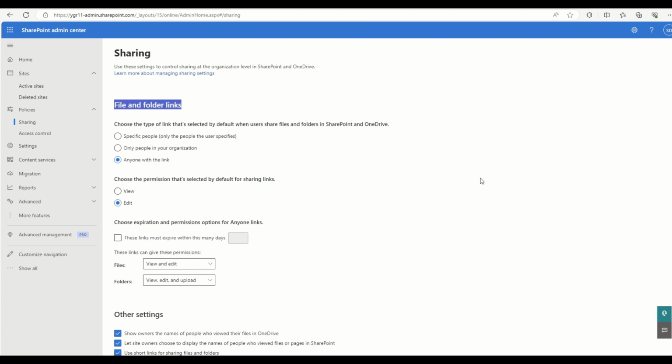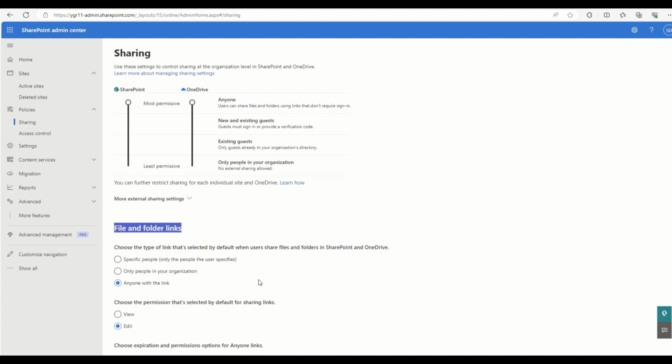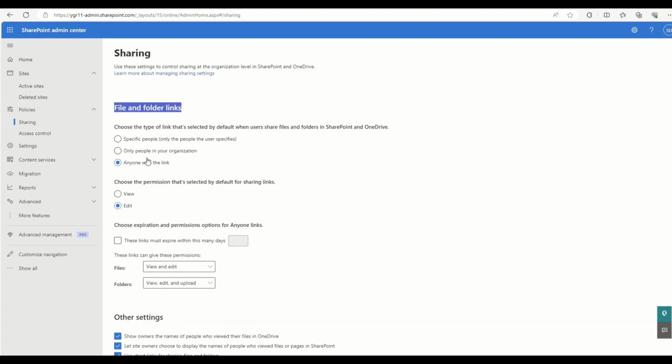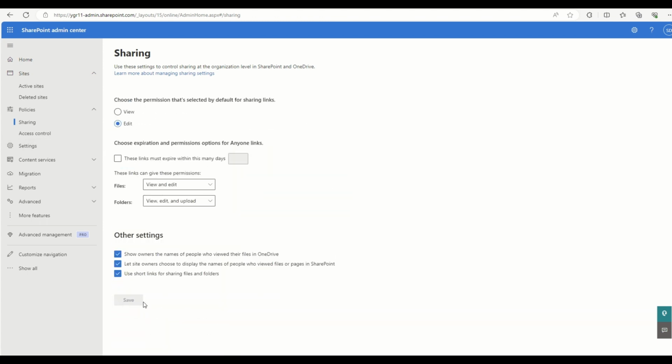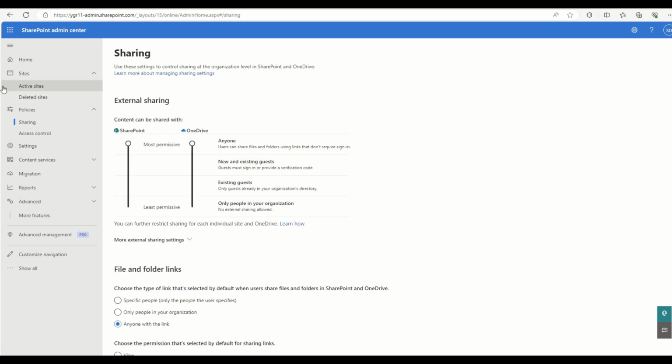And for what type of permissions a user will have when they receive the link, they can view and edit the files, and they can view, edit and upload to the folders as well. Okay, I have already done this, so it's not asking me to save, but you have to save that. So that is the first thing which we have to do.